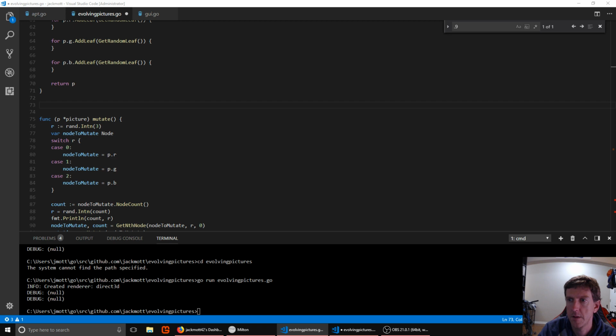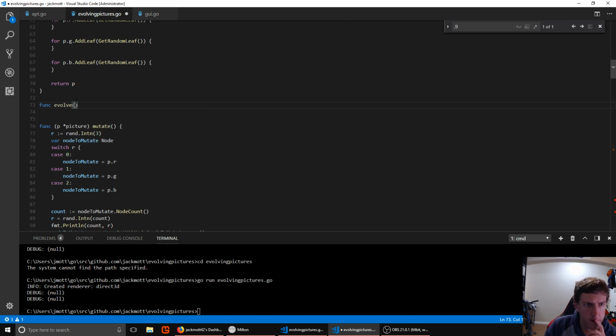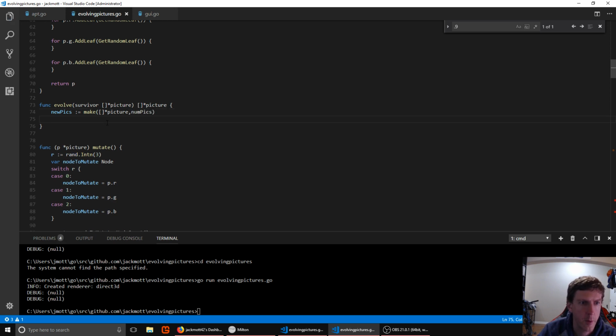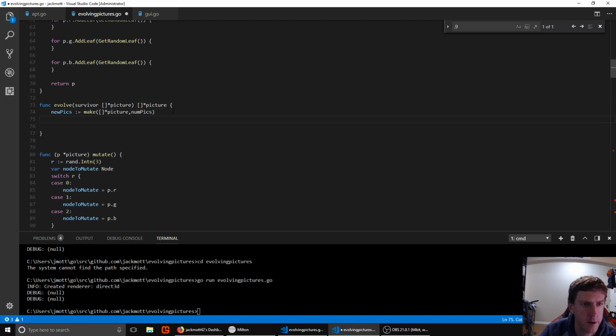Okay. So evolve is going to take a slice of the survivor pictures, and it's going to return a new slice of pictures, which will be the new generation of picture trees. So let's make a new slice. And we're going to use numpix because it's going to be the same size as the initial population.